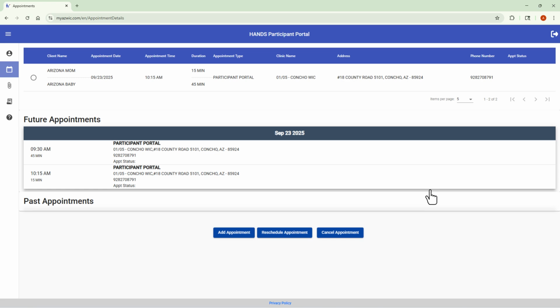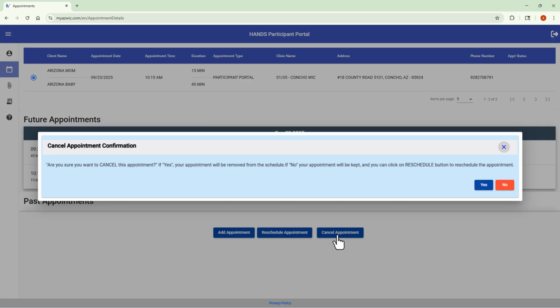If you ever need to cancel an appointment, begin by clicking the radio button next to your scheduled appointment details. Then click the Cancel Appointment button. A window will appear that asks, "Are you sure you want to cancel this appointment?" Then click the Yes button.